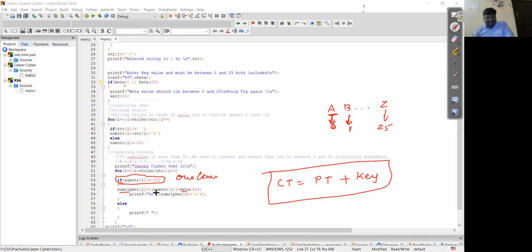Out of this, numstr of i, which I have already stored here, will range only from capital A to capital Z. So now, whatever the i, I map this value to 0 by subtracting 'A'.